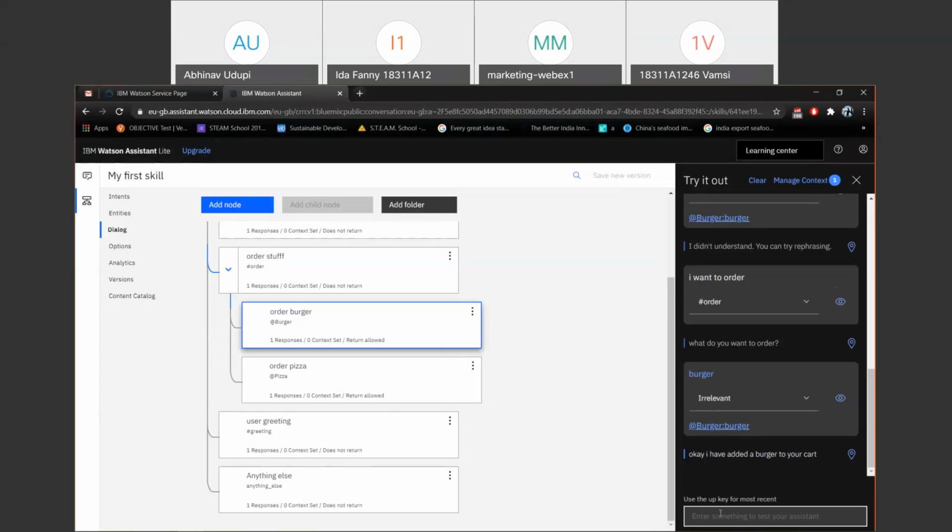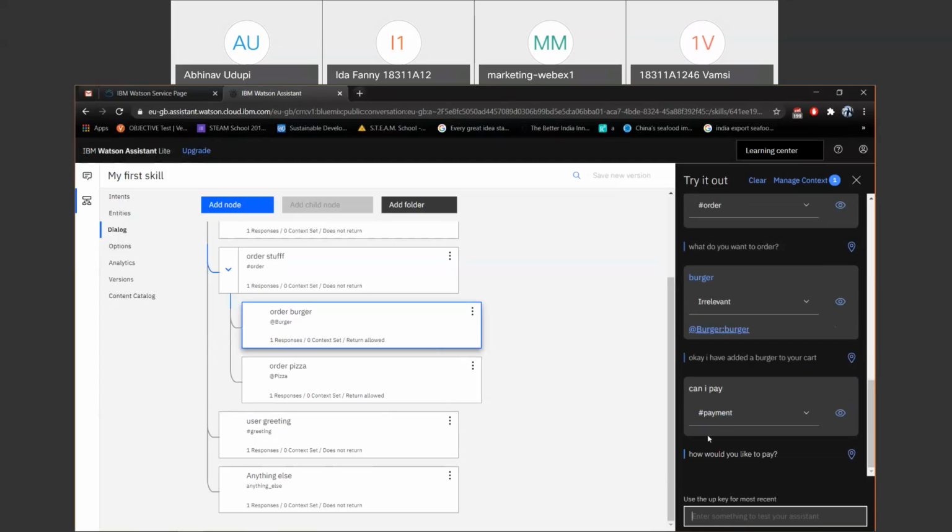And then say, can I pay? So it says, how would you like to pay? So that is where our model is actually ending, because I have not given it anything further.